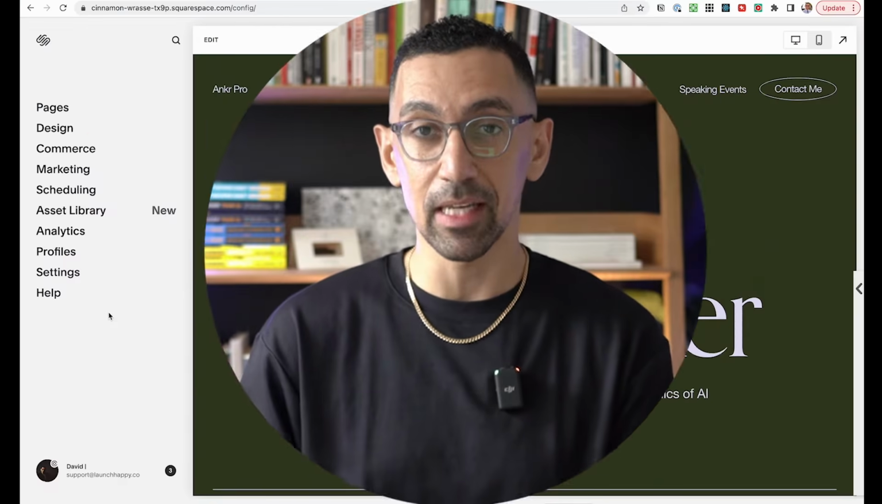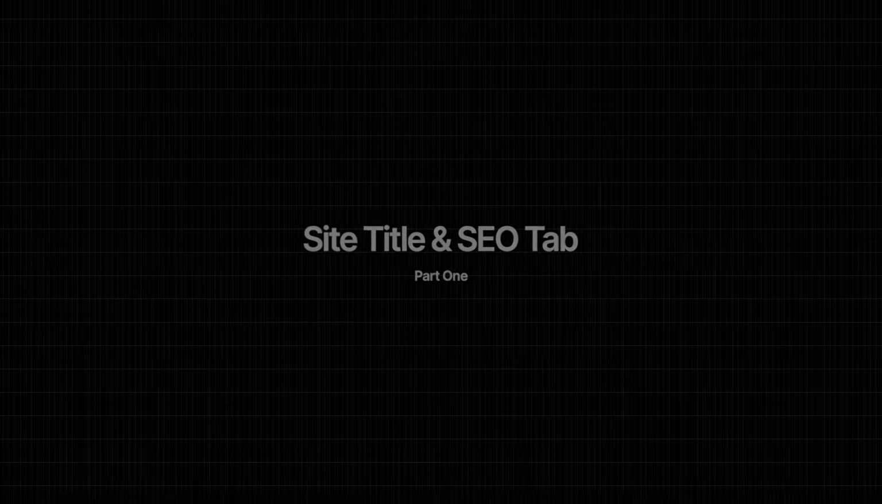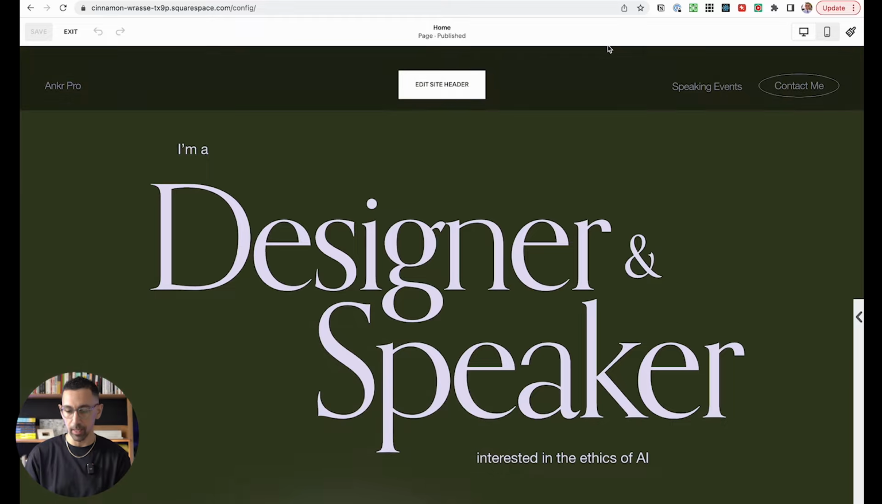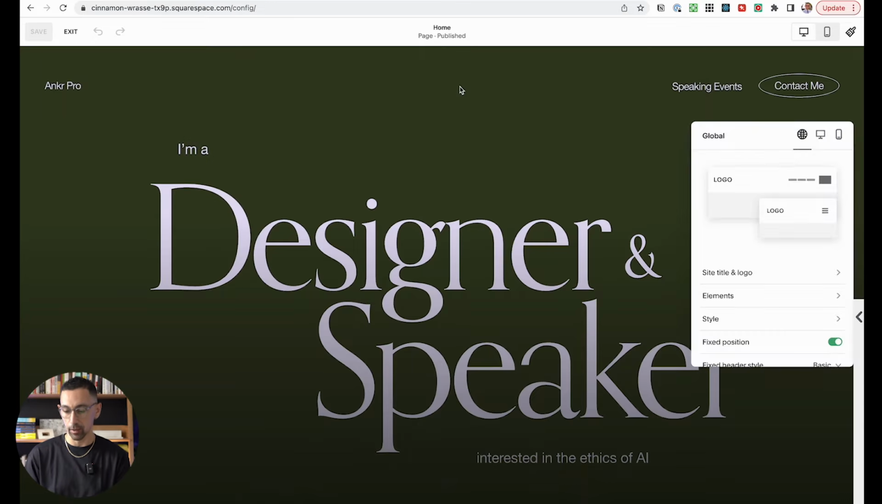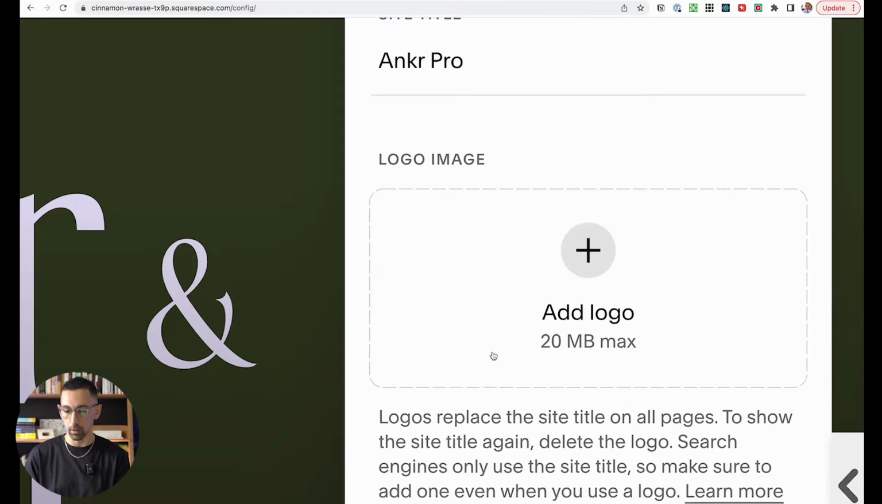Now let's dive into my demo website. Number one, site title and the SEO tab. The first thing we're going to want to do is go into edit on any page of your website and then click on this button in the middle that says edit site header. Once you click on that, you'll see this menu pop up and you'll click site title and logo.